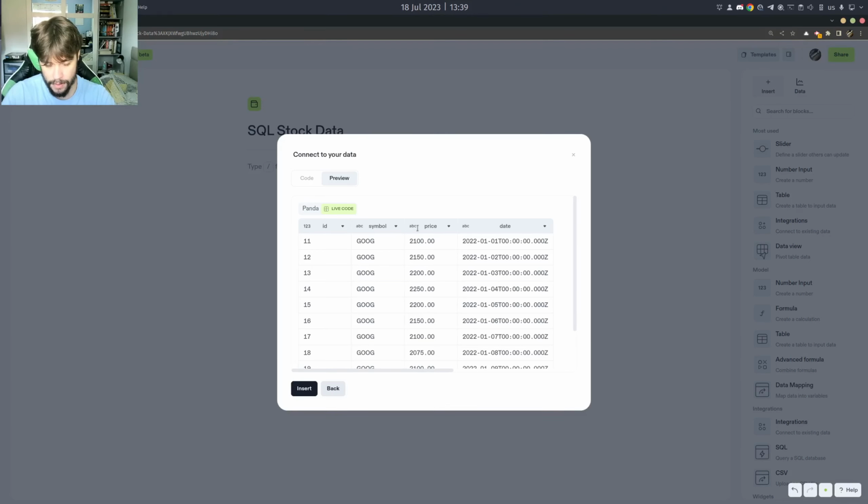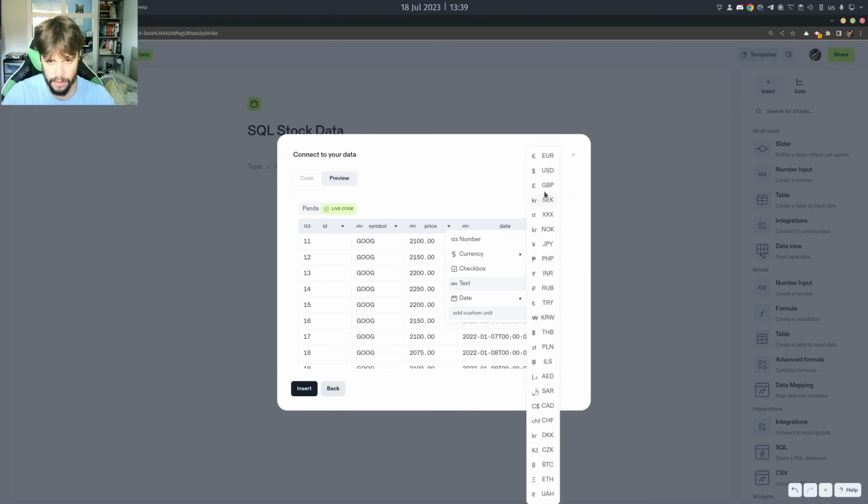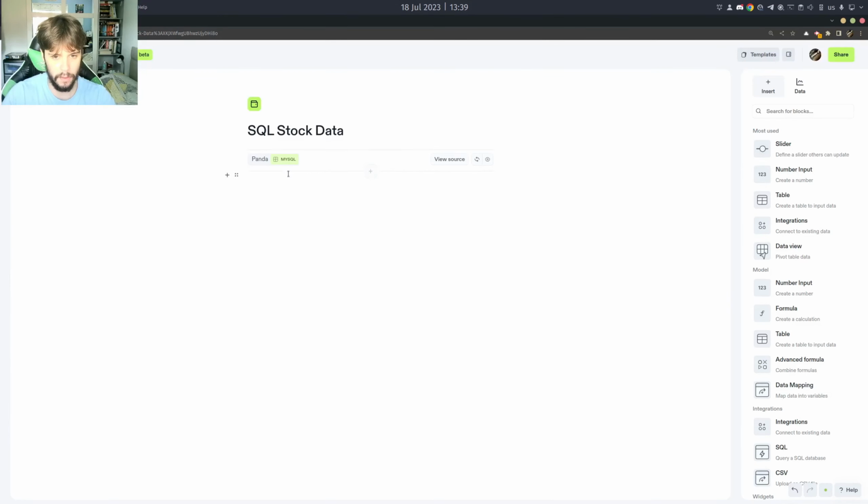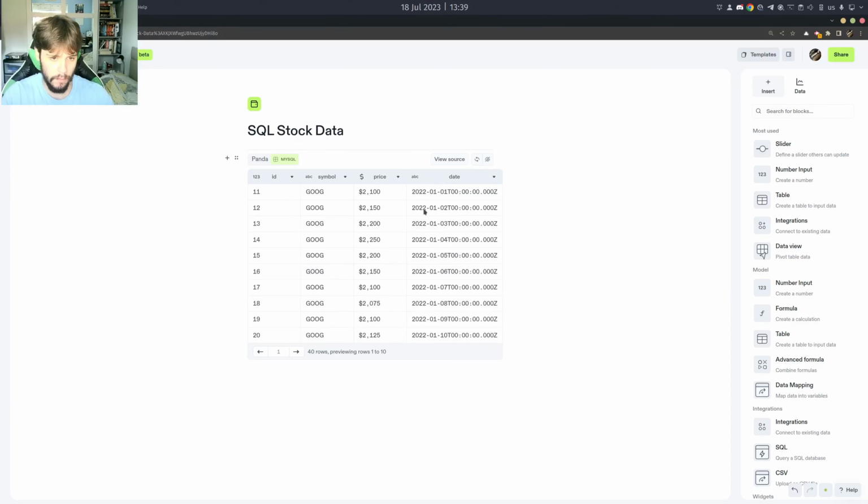Notice that price has come up as a string. We don't really want that, so let's change the currency to be dollars. Okay, let's insert that into our notebook, and there it is. If we just show the table, we can see that we have all our data right here with all the prices. And this is available as a Deci table for whatever you'd like to use it.